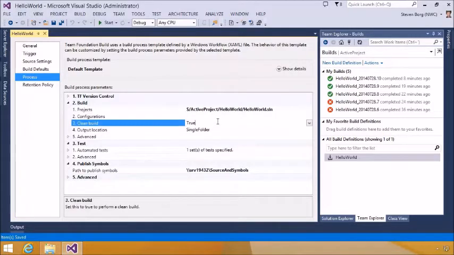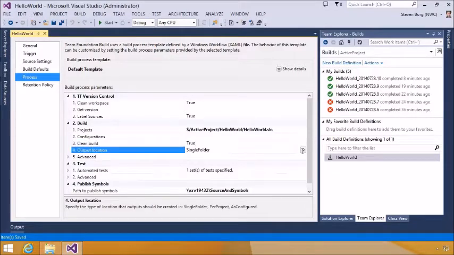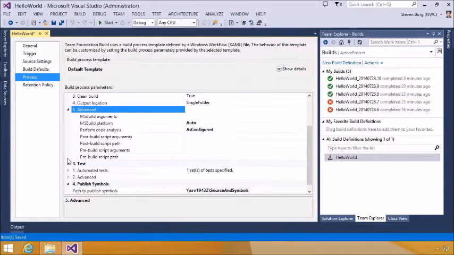Do we want a clean build? Now this is a clean get up here, to clean the workspace. We want a true. We can also have a clean build down here. And a clean build is where we're just going to blow everything away, not just the workspace. Everything's just going to be very, very clean as we go and do it. And the output location. Do we want a single folder? Do we want it per project as configured in the solution? And lastly, advanced. Here's where we might pass in some MS Build arguments.